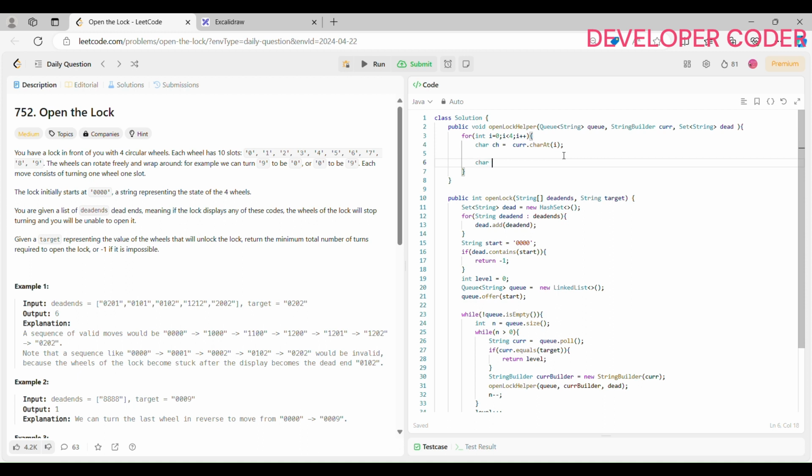So here let's define that character. If I decrease, then if my character is equal to 0, in that case I have to write character 9. Otherwise, I'm simply going to get character ch minus 1. Okay, this is done. This is in case of I am decreasing it.